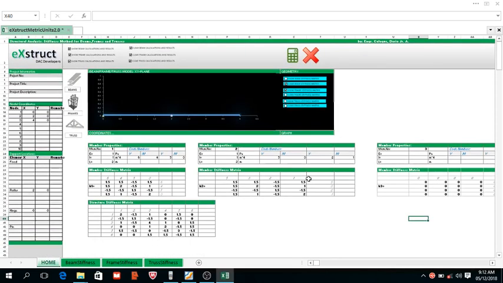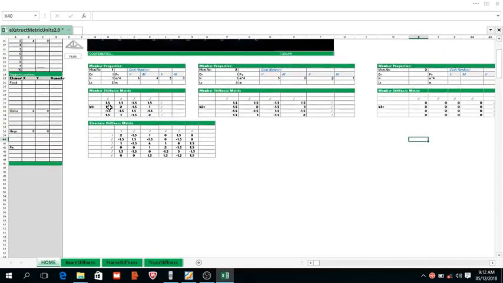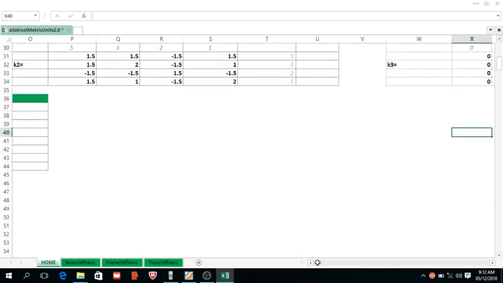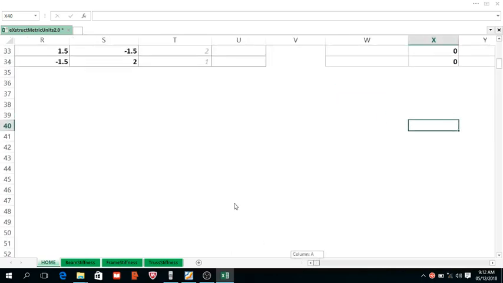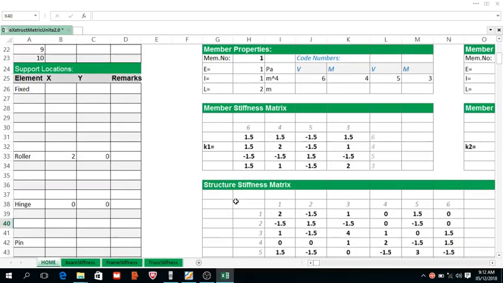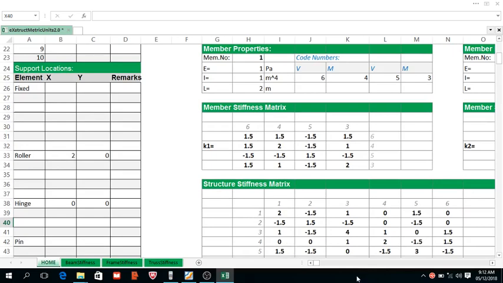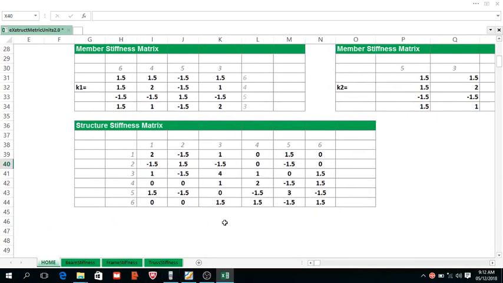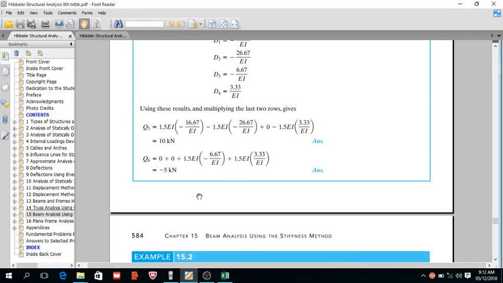So, nakikita natin na meron tayong individual member stiffness, yung ganito, for every member. Pero ito wala nang effect kasi walang member 3. So, only member 1 and 2. Then, makikita natin na ito yung structure stiffness matrix. Check natin yan kung pareho ba talaga. Okay, pareho talaga yan.